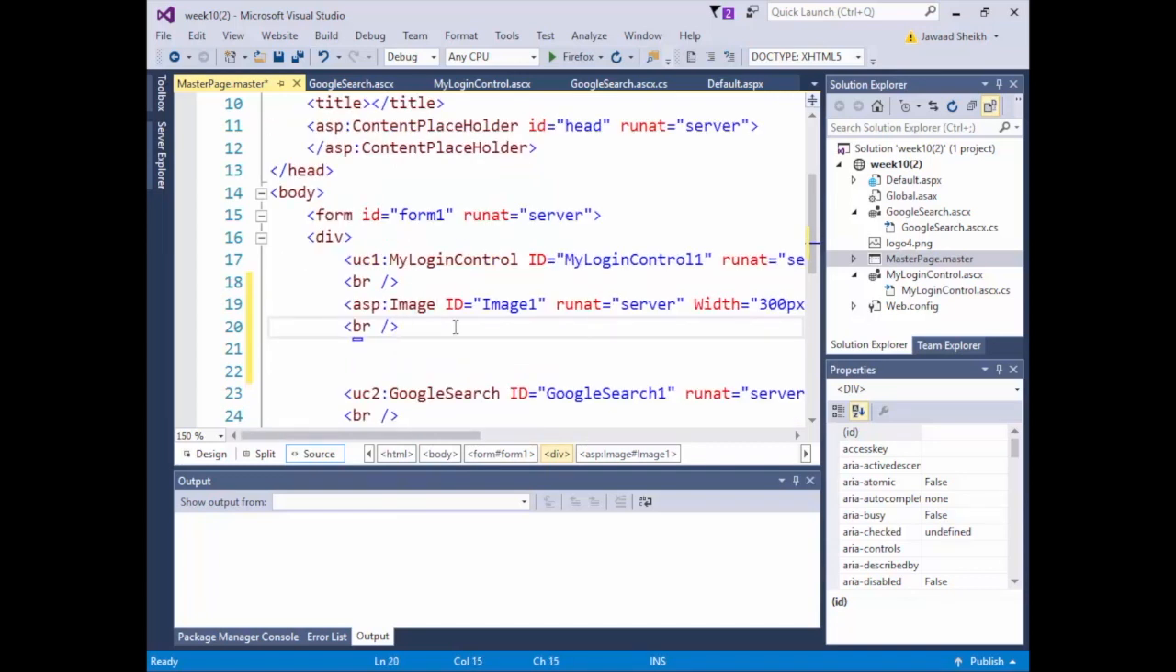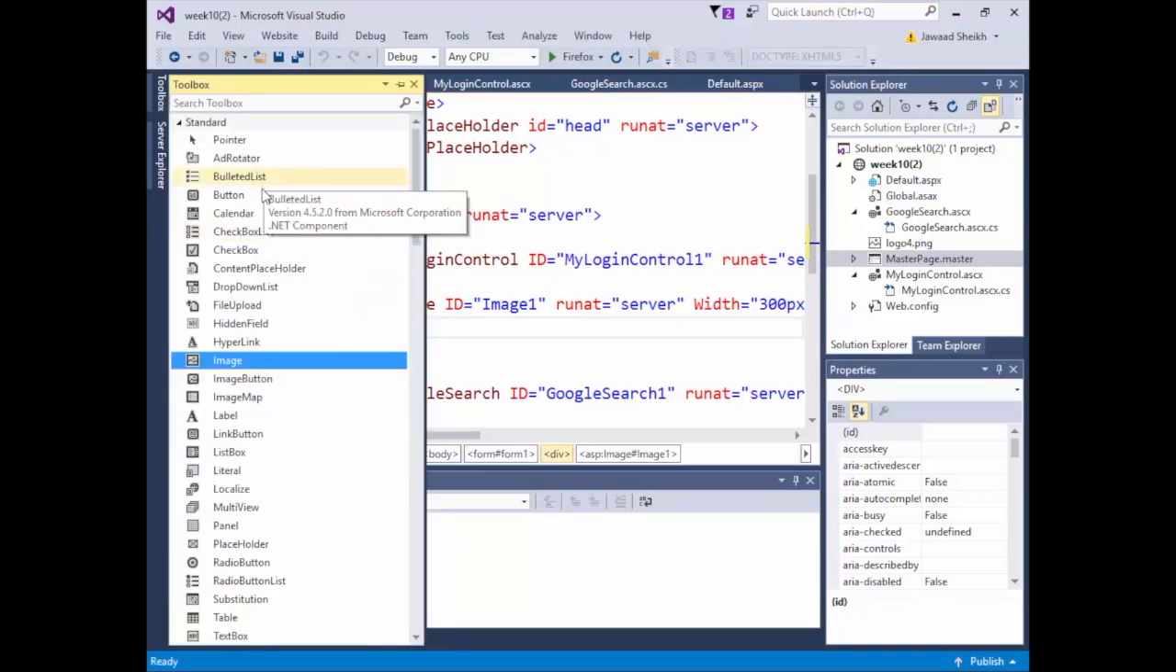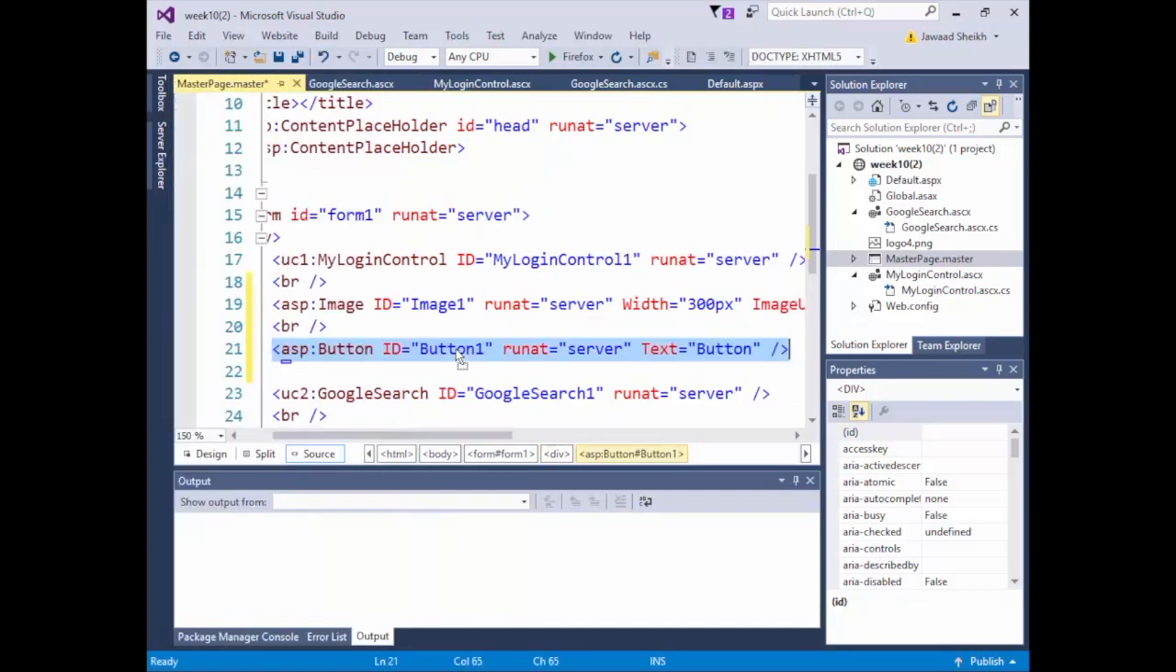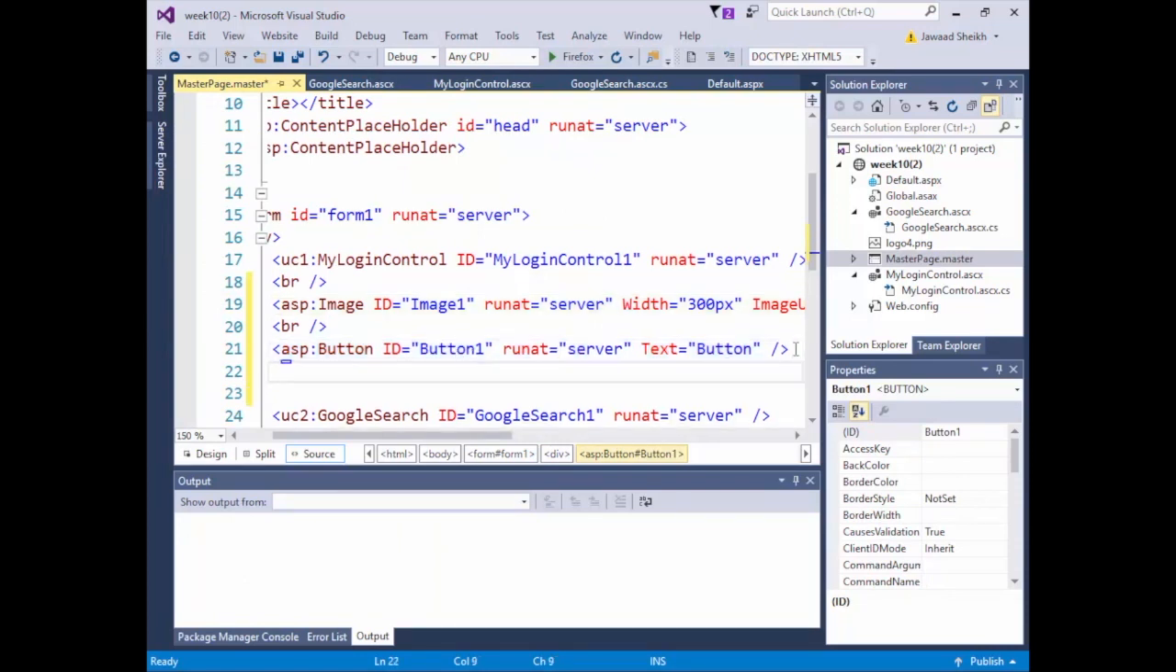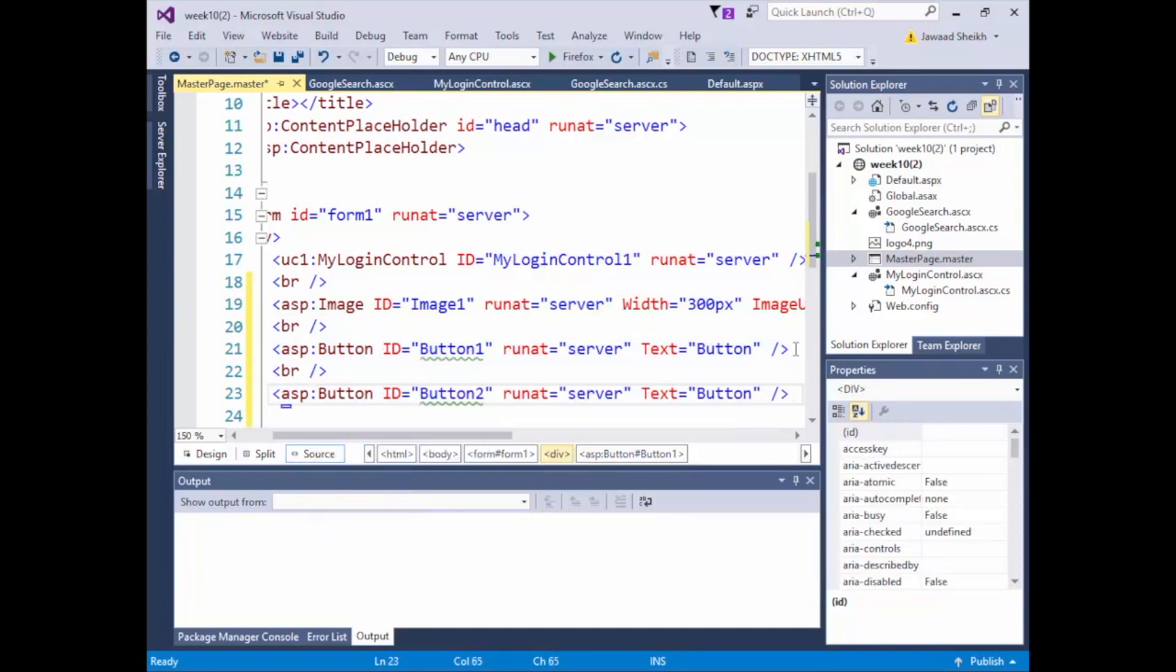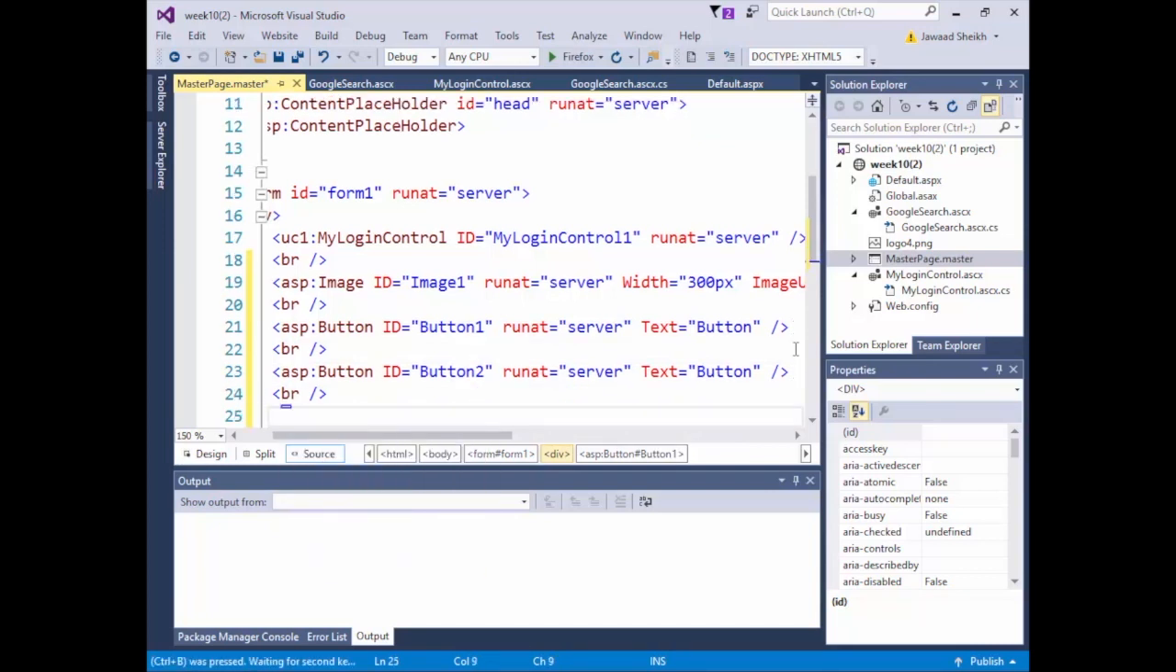And I'm going to drag in 3 buttons. I'm going to add 3 pages. So I'm just going to copy that, and then below it, I'll put like a little break tag. Put another paste of it, break tag. There we go.